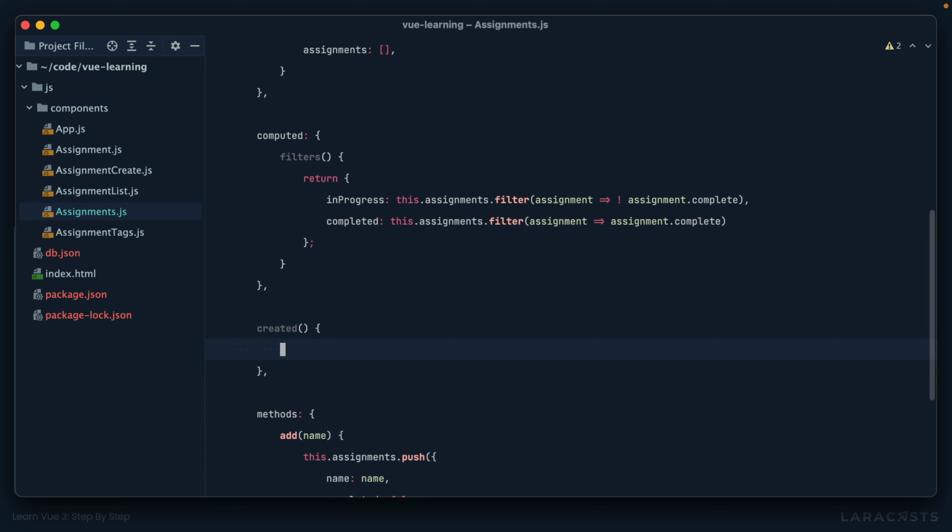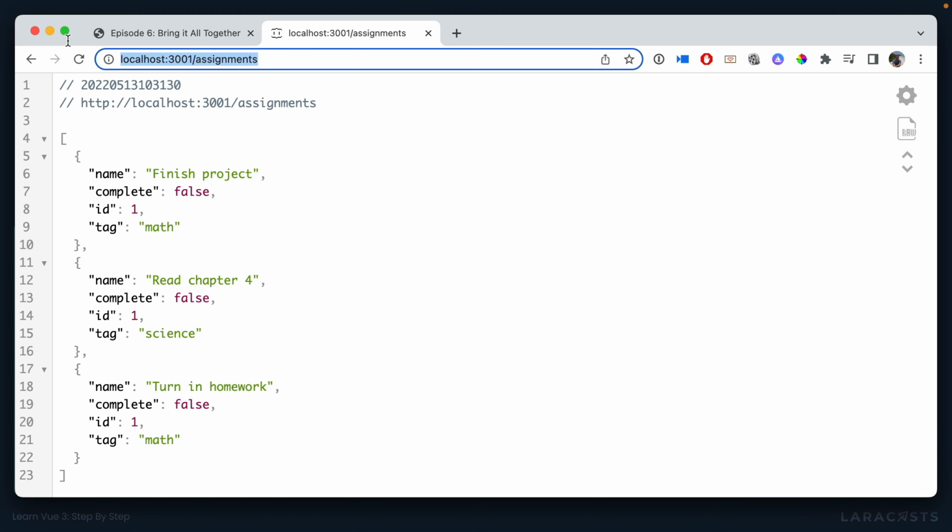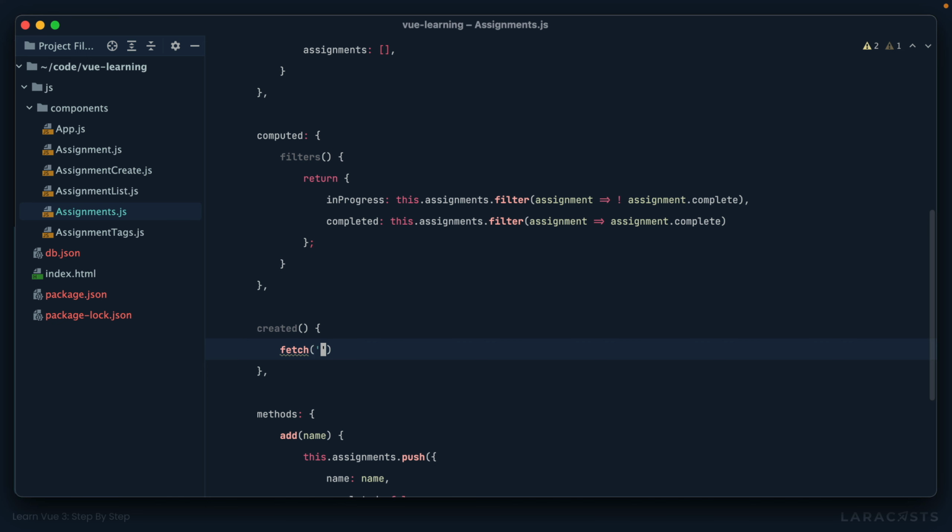Okay, now we can use any kind of JavaScript library you want to perform the AJAX request. It's very common to use a tool called Axios, but we could also use a native browser tool called Fetch. So let's figure out what the endpoint was. I will copy that, paste it in. Now, the Fetch API returns what's known as a promise.